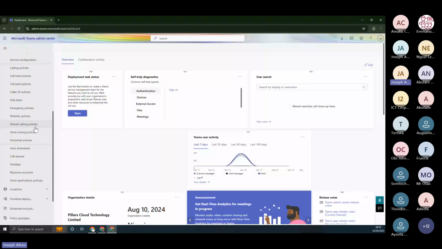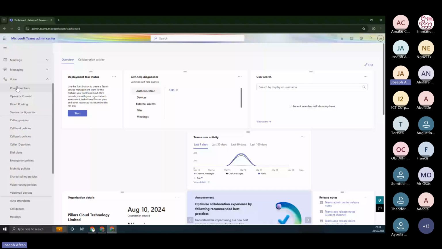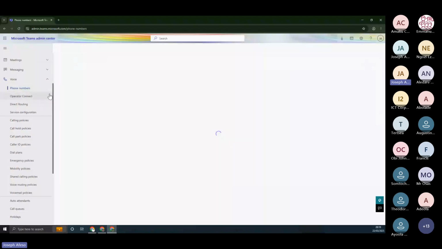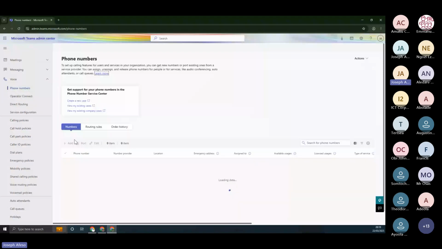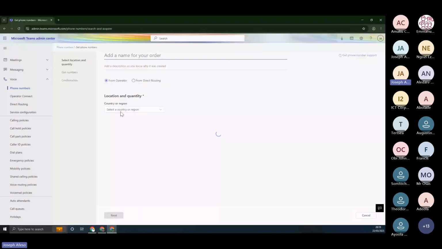So now we mentioned that there are different types of phone numbers. You have the service number and then you have the user number. And inside of the service number, you have different types of numbers as well. That can be, for example, auto attendants, it can be call queue phone number. So let me just take you there so that we can just see what it is.